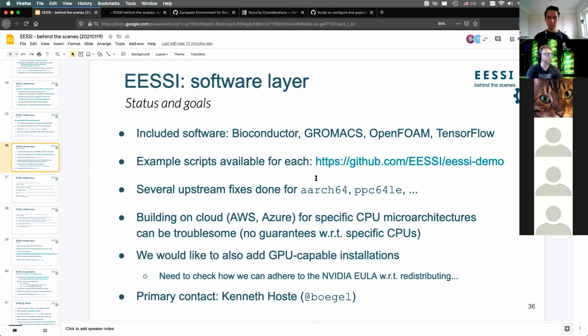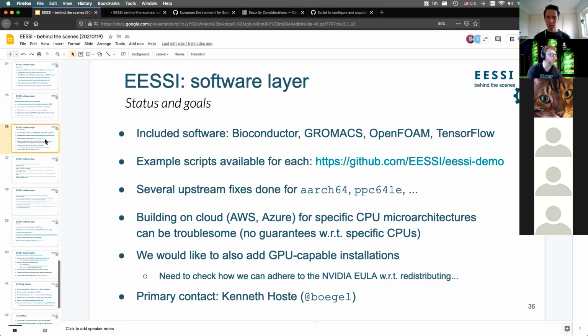For some of these, we had to push upstream fixes to either the software itself or some of the dependencies. A lot of that has been done for ARM and Bioconductor and R packages, for example, and also for Power, especially for TensorFlow. Some patches are included in EasyBuild or have been pushed upstream to fix problems that we saw there. That's actually separate from EESSI. Those would have to be done anyway. They're not really specific to the way we do things in the EESSI project.